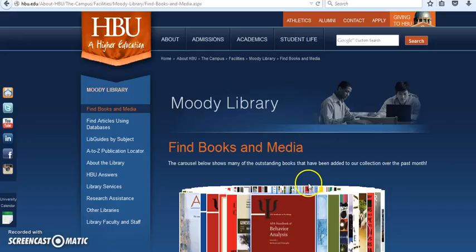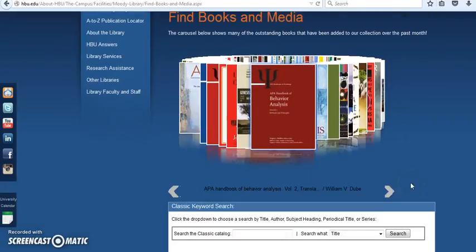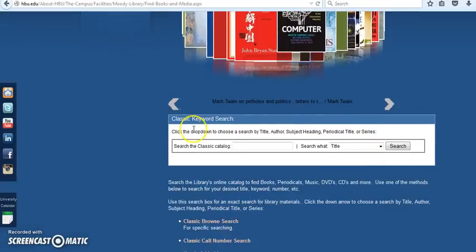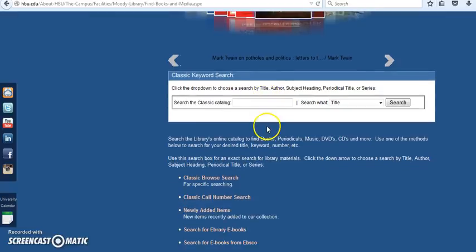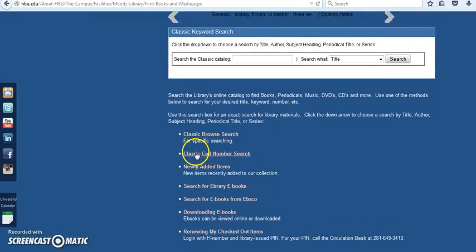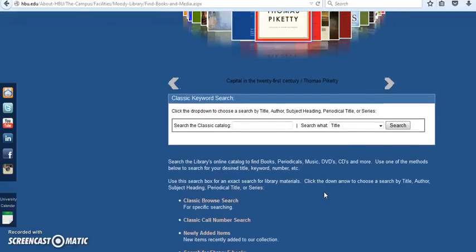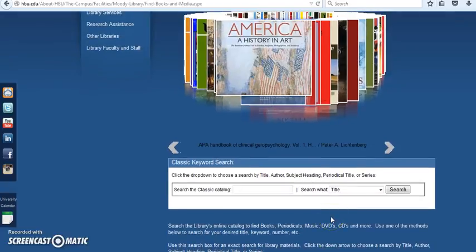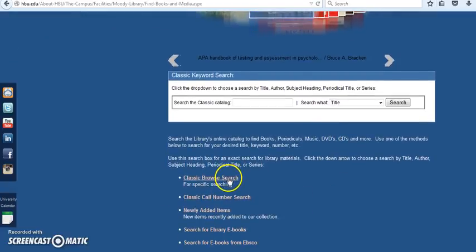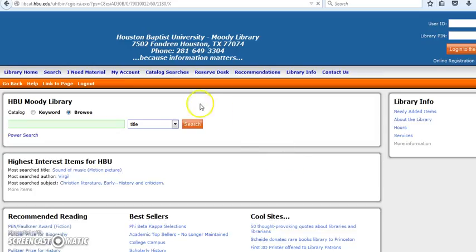You will see several choices as you scroll down. You will see the classic keyword search and the classic browse search, namely a call number search, and then there's other searches that you can run. We're going to use the classic browse search for this class. So clicking on the classic browse search, I'm first going to run an author search.